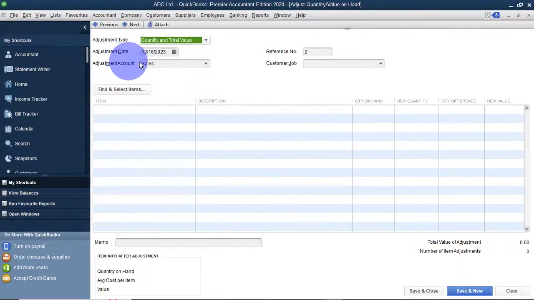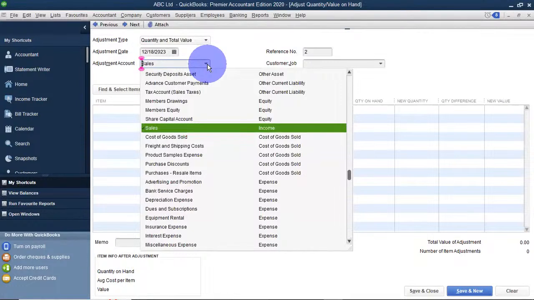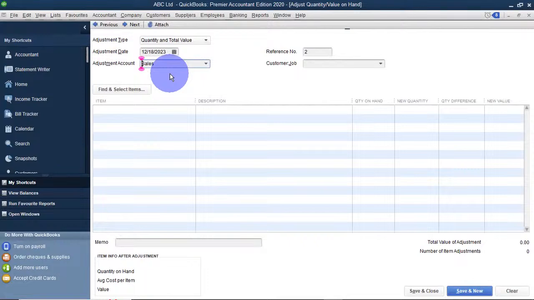Adjustment account. Which account is going to be affected by this adjustment? Select the relevant account from the drop-down list. I'm going to leave it at sales, which is an income account.